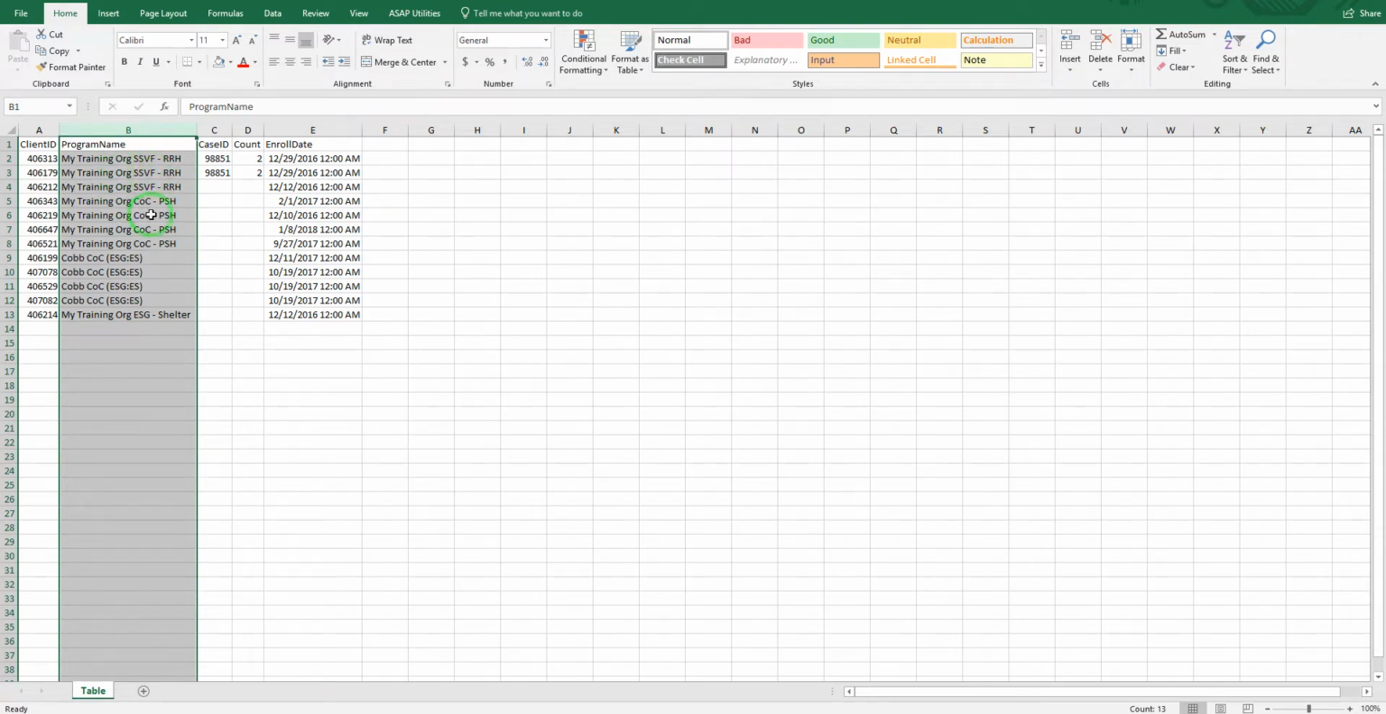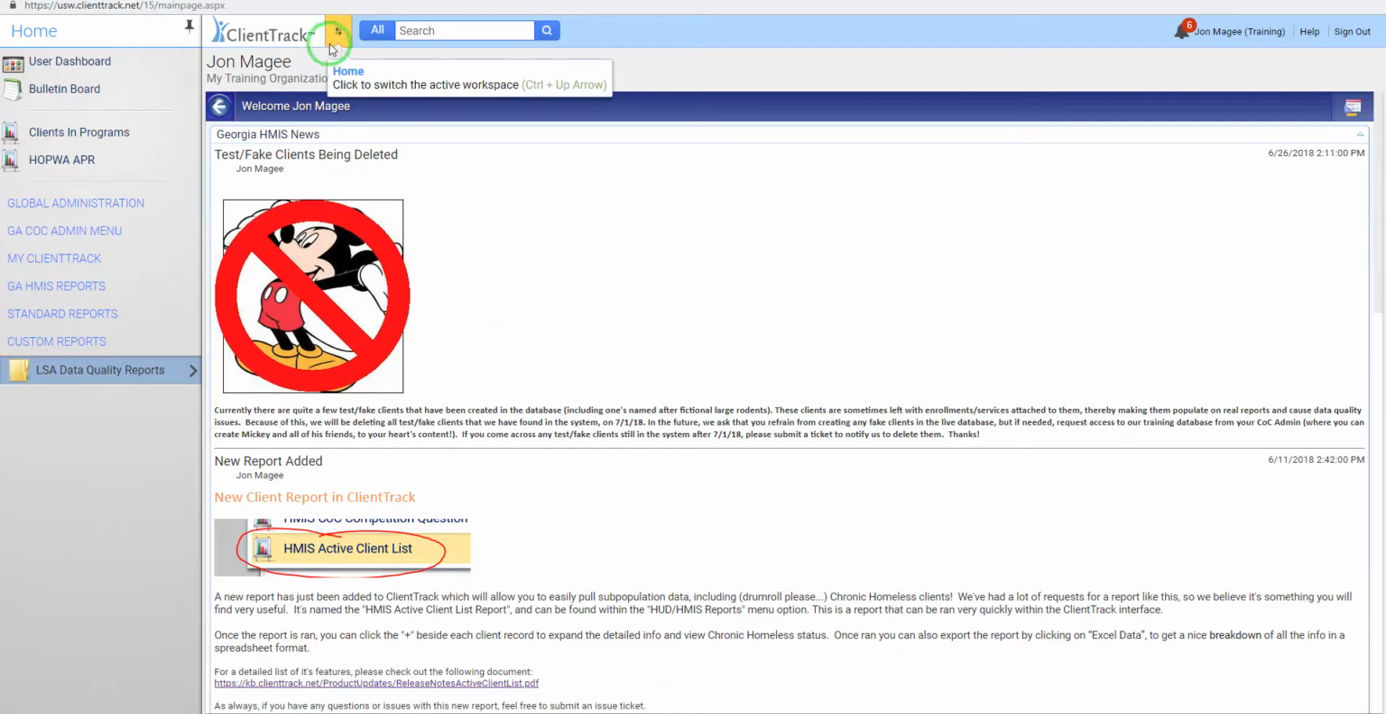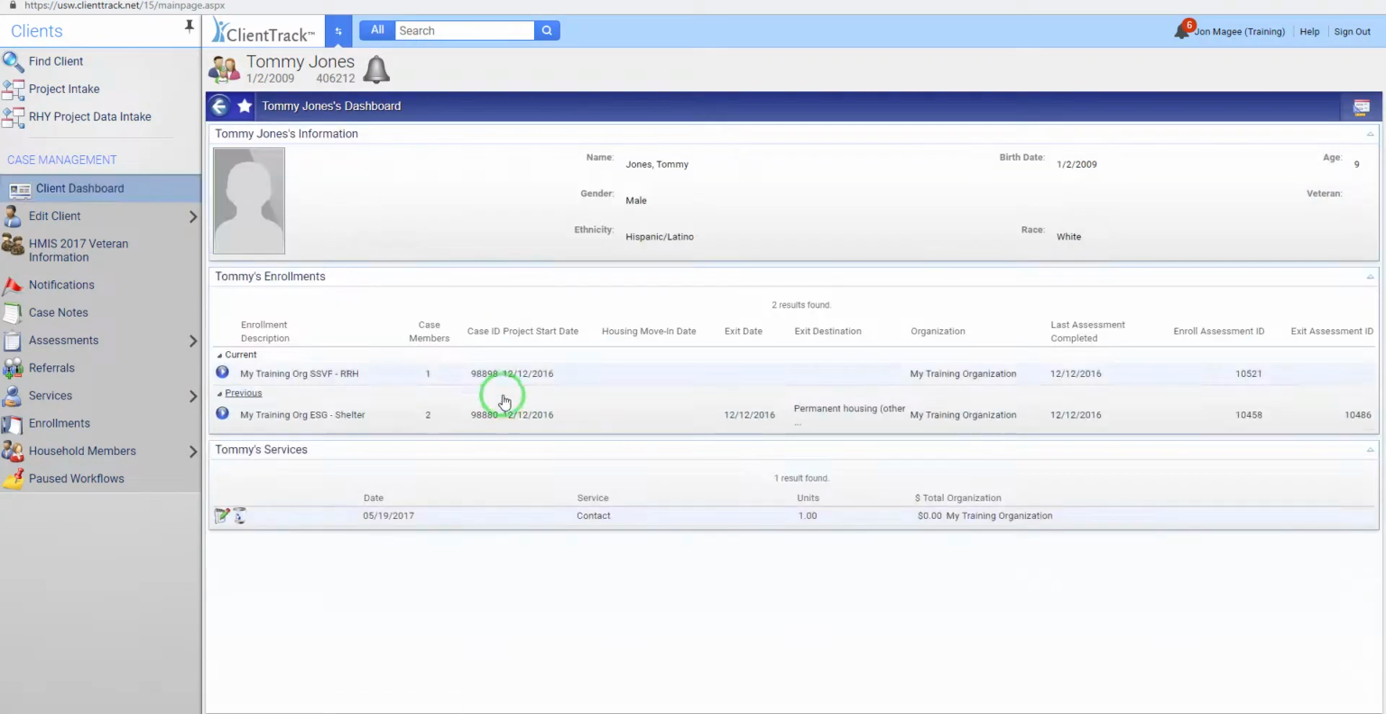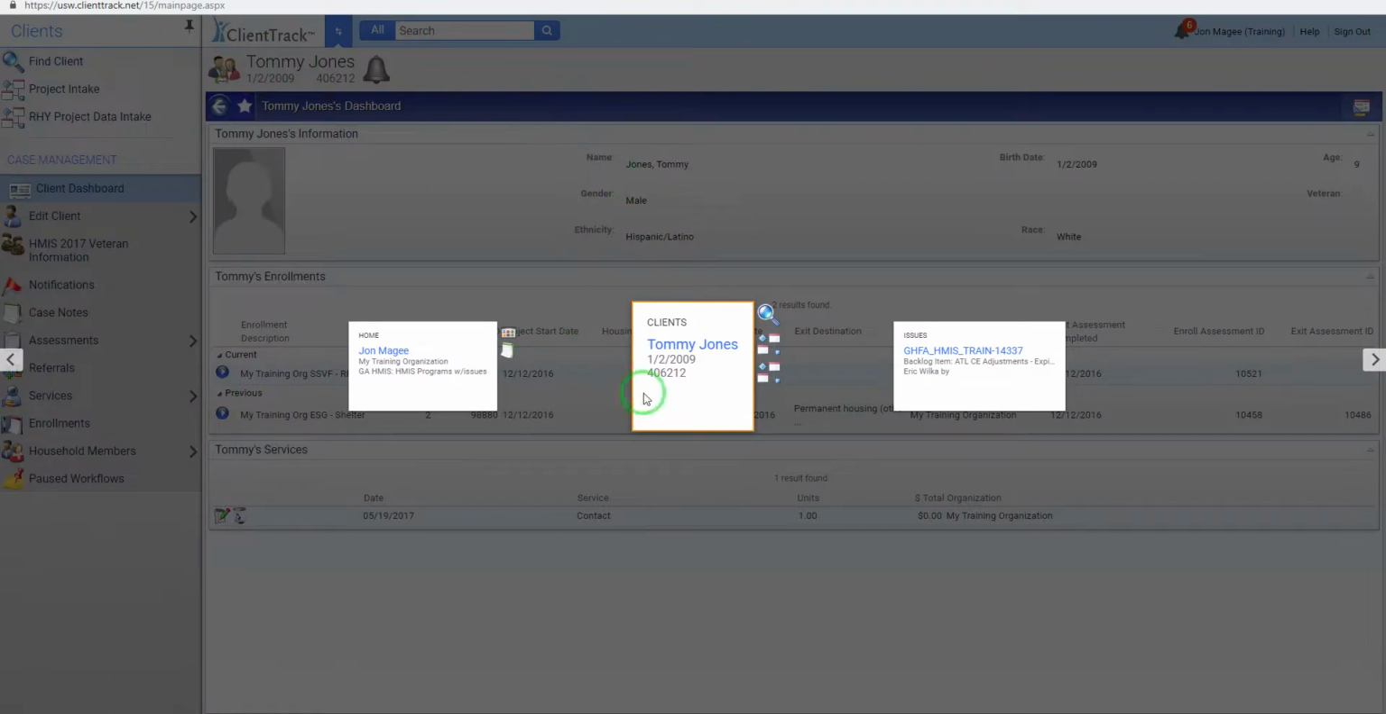Next, we have our program name, so we'll know what's the exact program enrollment we need to be looking for in the system. Next, we have case ID. So on a client's dashboard, you will see case IDs for enrollments they have. So that way, if they had multiple enrollments in the same project for the same day, which shouldn't happen, but because of data quality sometimes does, you'd be able to locate it by case ID.